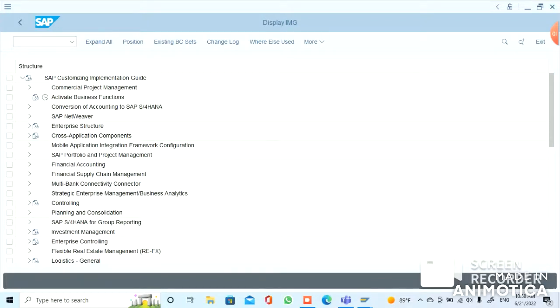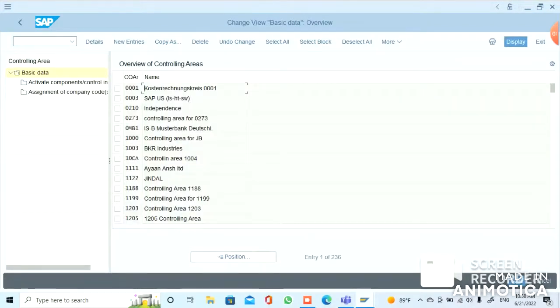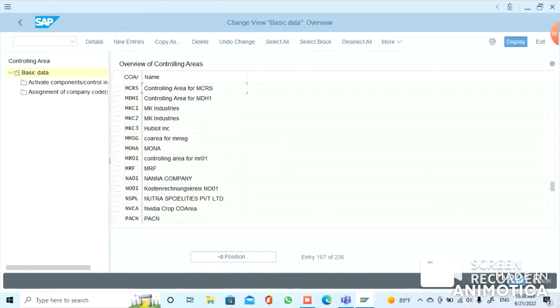Hello everyone. Today we are going to continue our practice on controlling. In our previous video we have seen the setup of controlling area settings. We have created the controlling area and activated a few components, and we have selected the configuration as a company code same as the controlling area, and this is our controlling area which we have created.